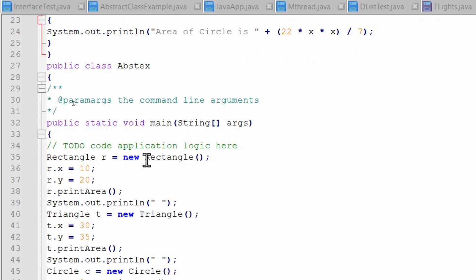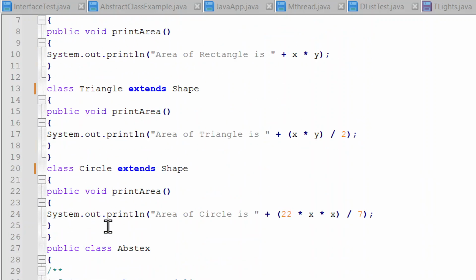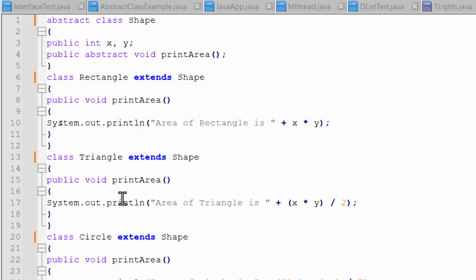So this is going to be the main method declaration, public static void main(String[] args), and inside this, first I am instantiating the Rectangle class. So Rectangle r = new Rectangle(). The Rectangle class in coupling with the Shape class together created the r object. So this is the r object, and r.x = 10, r.y = 20. So now you have the x variable and y variable available for the Rectangle class also, because it is a subclass of the Shape class.